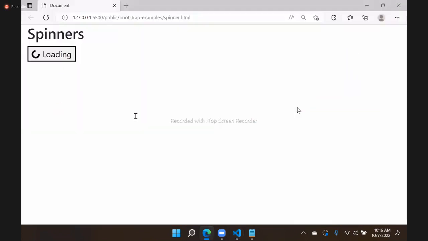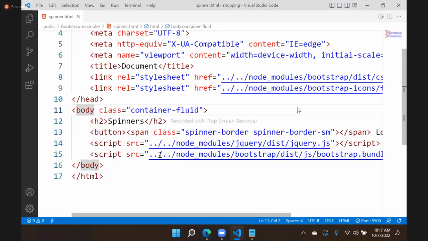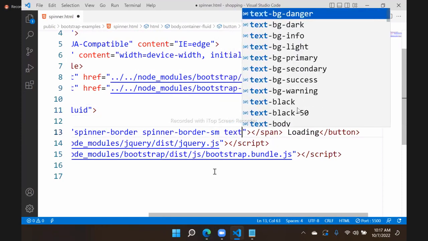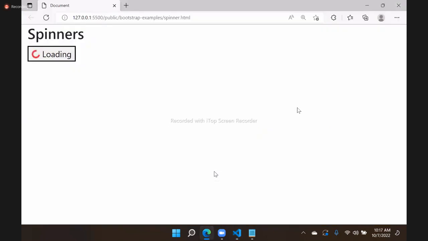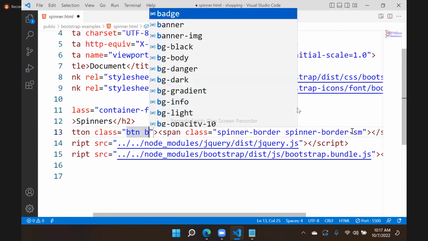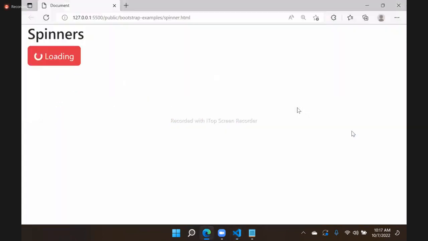If you want to change the spinner color, only this color we can change. We can put text-danger. You can see the text color is changed. To change the spinner color, you can keep the text color. Or you can change it like this. For the button, you can simply apply the class btn-danger. Then it will display in this way.